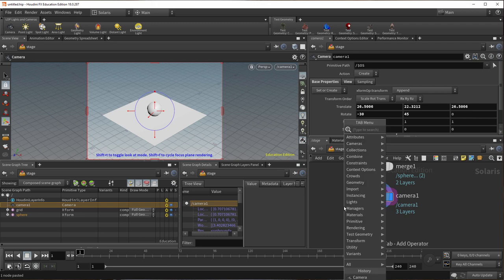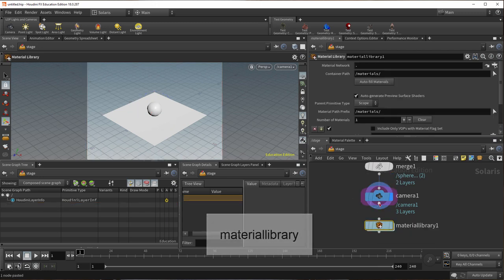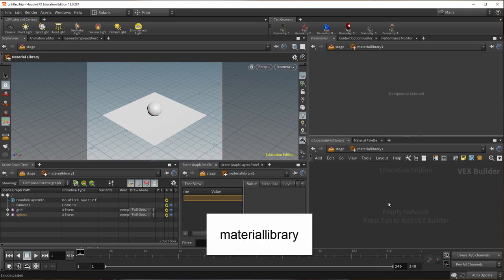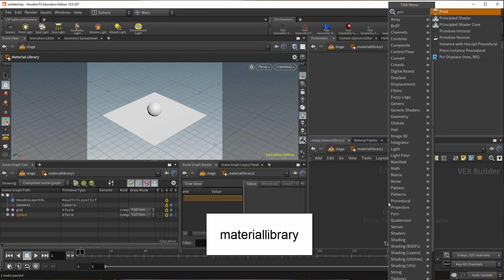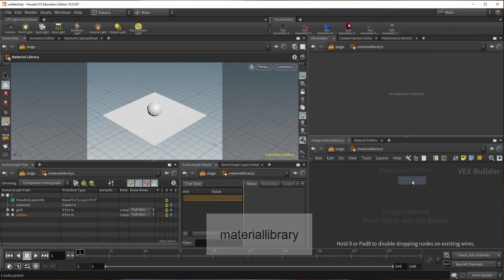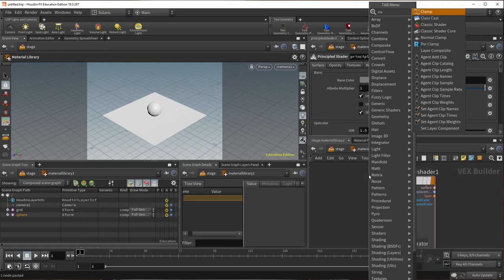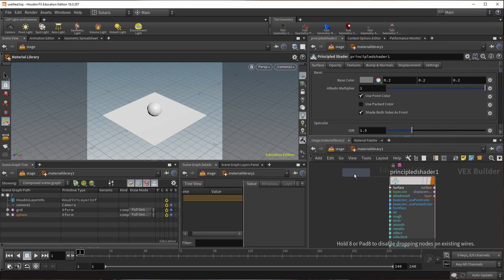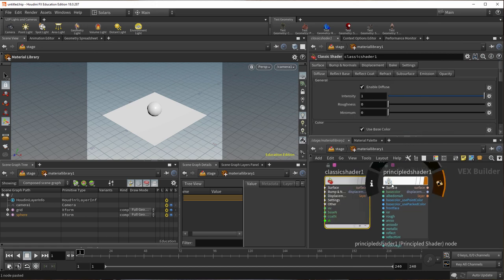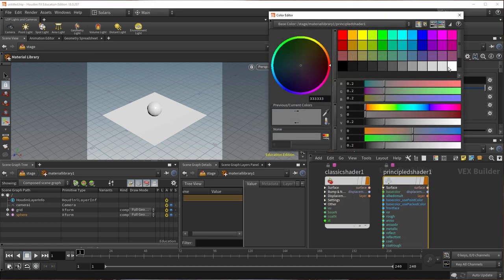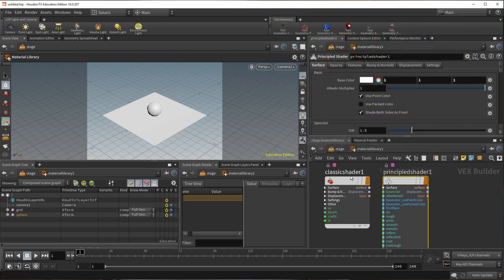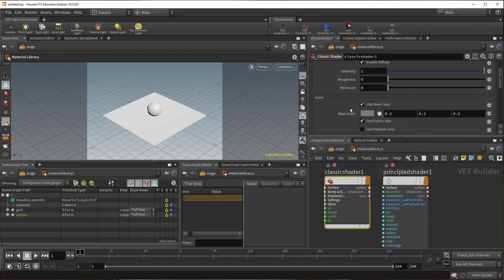Next, I'm going to create some materials. So I create a material library node. And if I dive inside here, I can hit tab and create my shaders because I'm now in a different context. Let's do a classic one as well. So now I have a principled shader, classic shader. I'm going to change my principled one to a white color and my classic one to a green color.